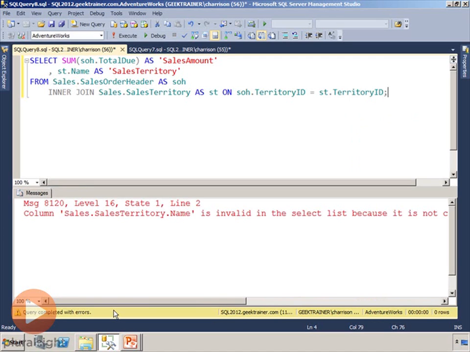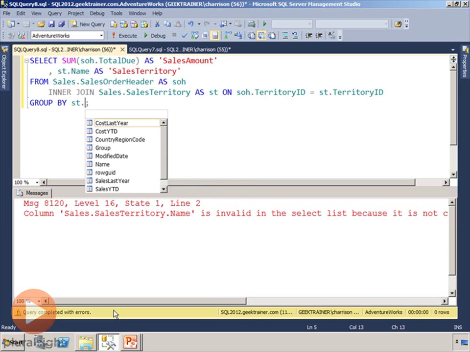Now you'll notice that if I tried to execute this query the way that it is, it's going to give me an error message because it sees that sales territory name is not in a GROUP BY, not in an aggregate. So what we need to do is put that into a GROUP BY. So let's go ahead and say GROUP BY, and then we'll say ST.Name.